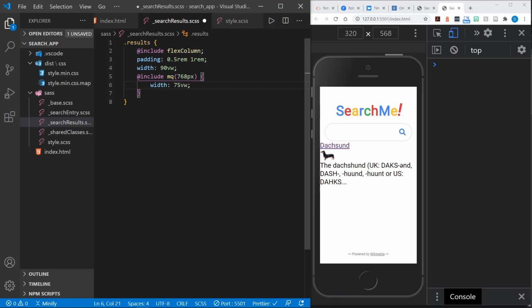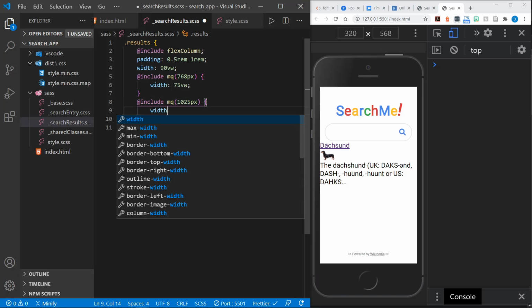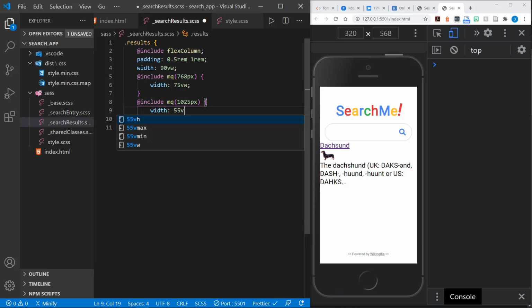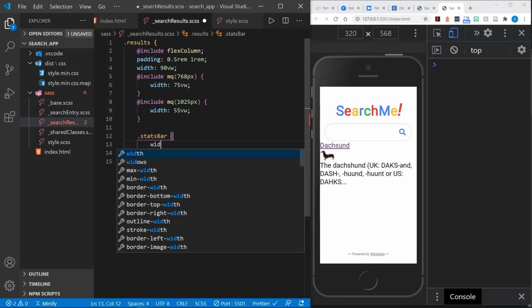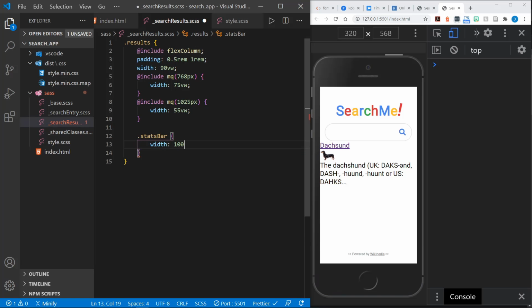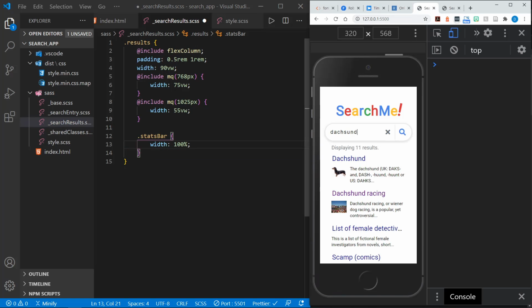That's all we need in that query, but we will do one more media query, and that will be 1025 pixels, and that width will be 55 viewport unit width. Then we're ready for the stats bar, and this is where we see the results coming. We don't have those on the page to look at so much now, so we could go back and look at the example we have in our finished product here where it says displaying 11 results.